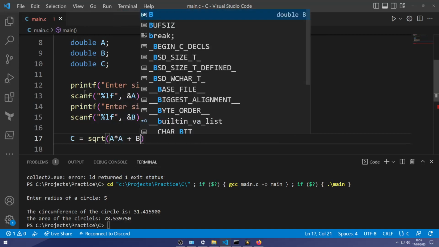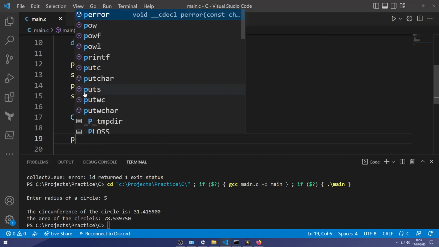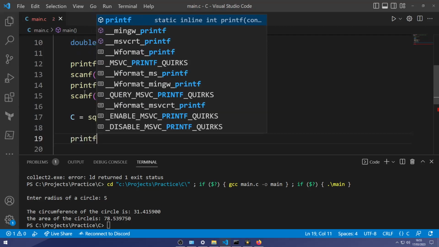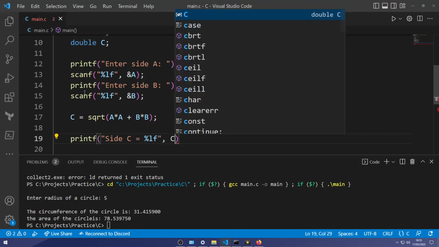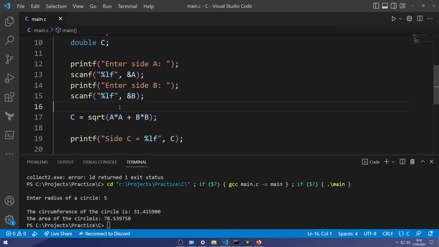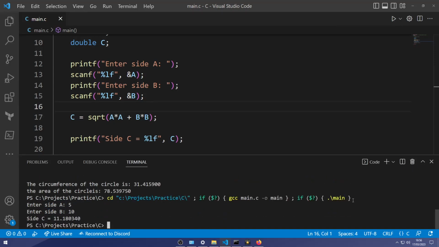So the equation to find the hypotenuse is by doing A times A plus B times B. So side C equals, it's going to be a double assigned to the variable C. Now if we run that, we're going to enter the side A. We'll do 5 and 10. So side C is going to be 11.